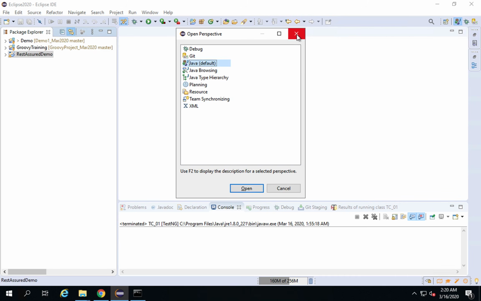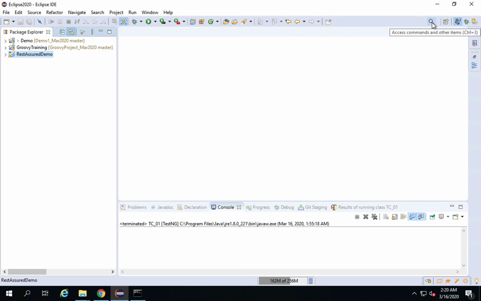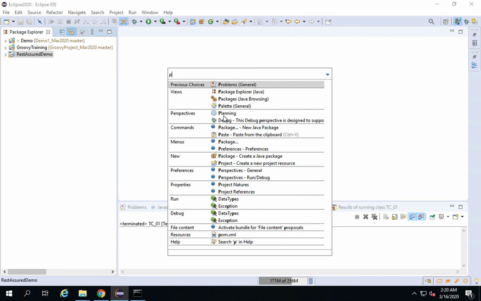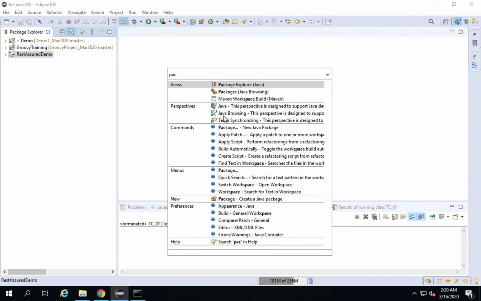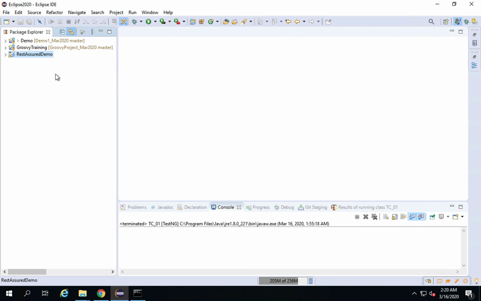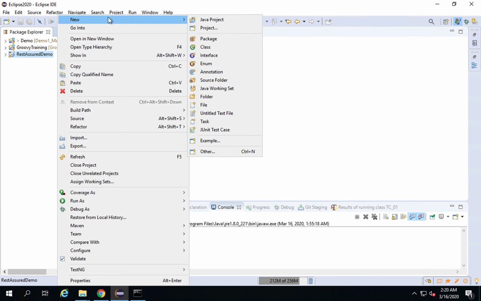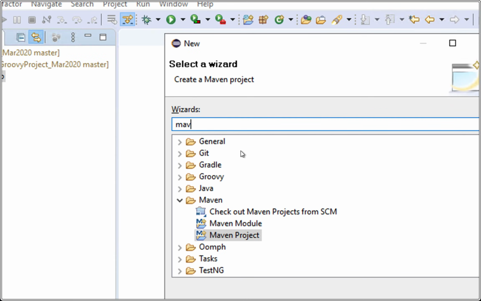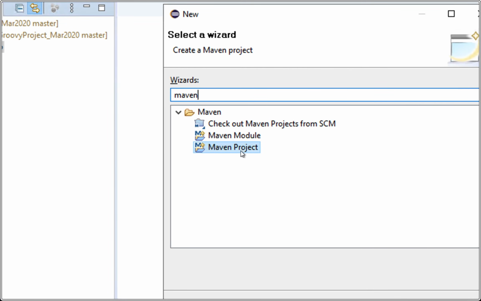And still, if you do not get it, you can always click on this search and just start typing package, and you will see we have a package explorer here. You can click that and it will show you the package explorer. So in case you do not get this, you can do File, New, or do a right click under package explorer and say New, and go to Other and start typing Maven, and you will get a Maven project option.